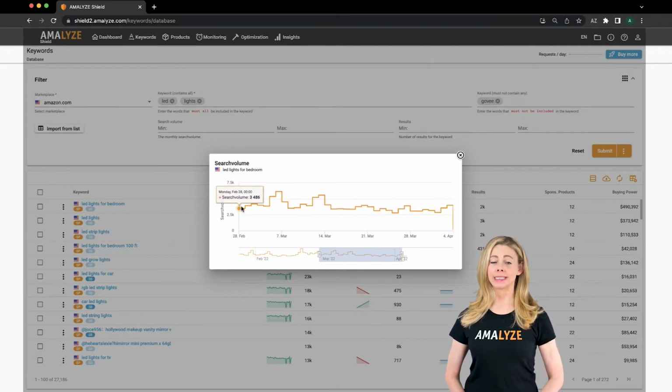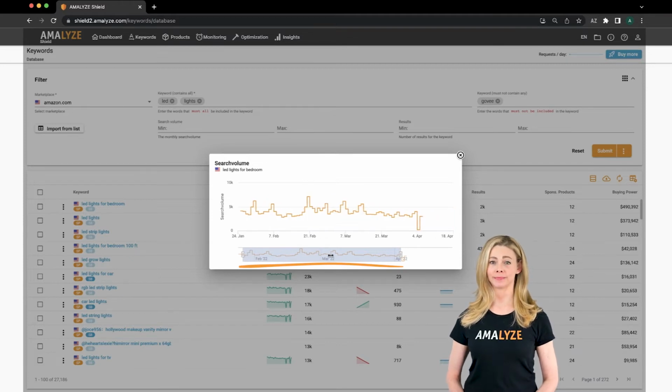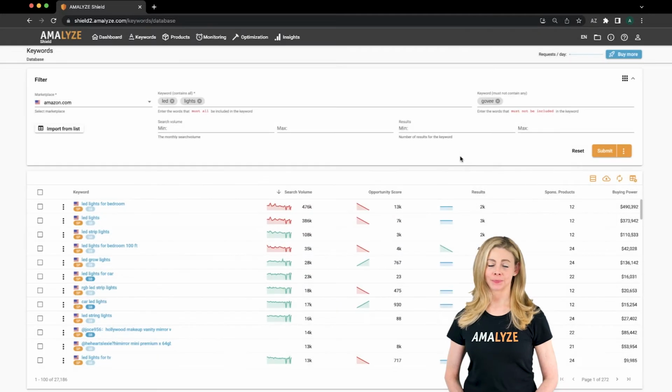Here you can also see the date and the data point. You can also set another time frame by adjusting this blue color field at the bottom. So now let's close this pop-up window.